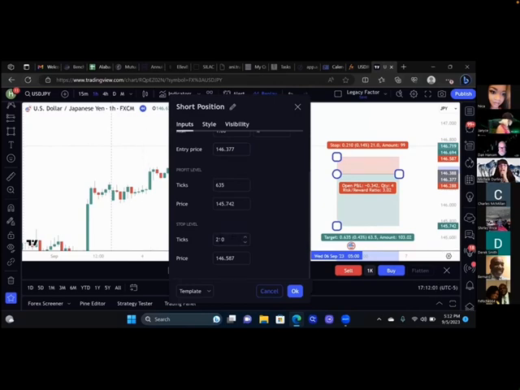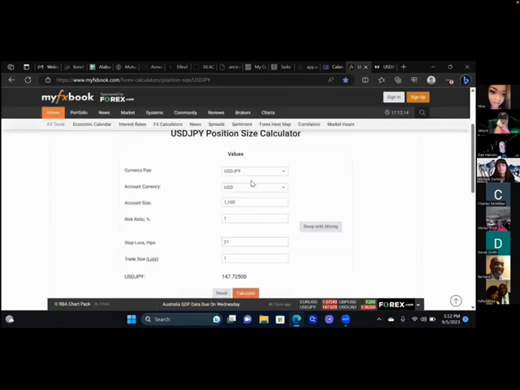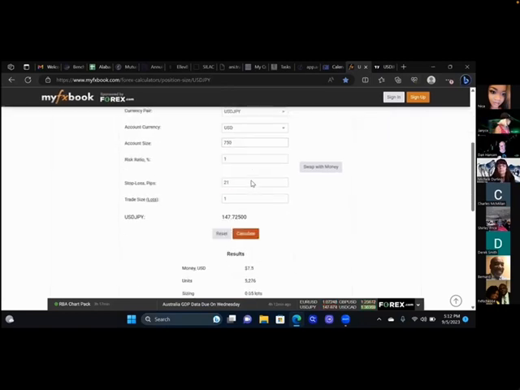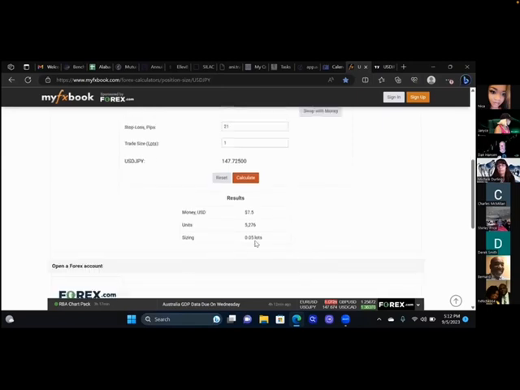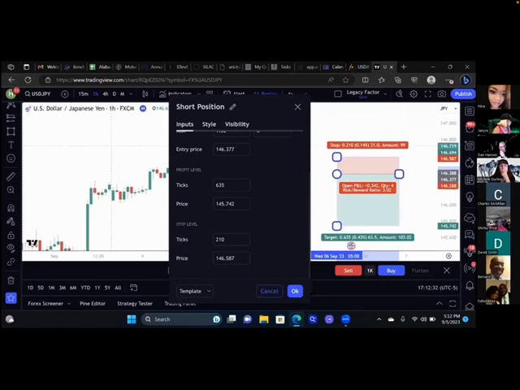210 ticks is 21 pips on the stop loss. So I would come here, I would put my 21, and let's say now I took a loss and I got $750 in my account, took a couple losses. Now I know what lot size I need to use for proper risk to reward in order to continue to build my account.